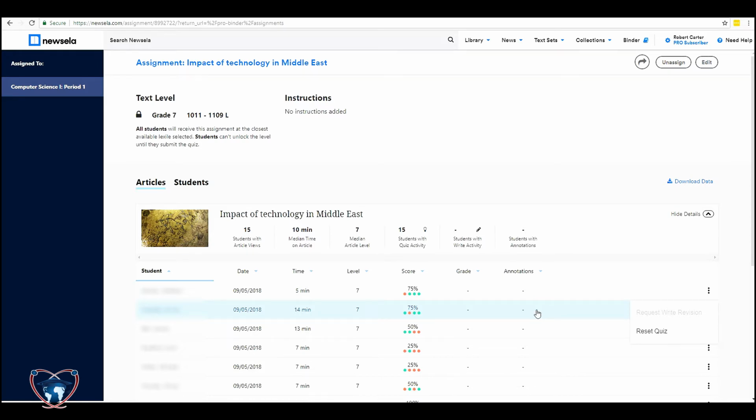But I would say between those two areas, you get a lot of great views, from individual assessment scores to reading levels, time on your articles, and whether or not they're identifying key information. So NewsELA has a lot of great tools to be able to have you progress monitor your students and really see how they're doing with this.